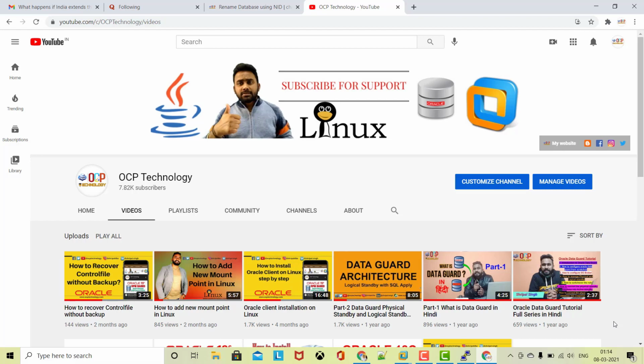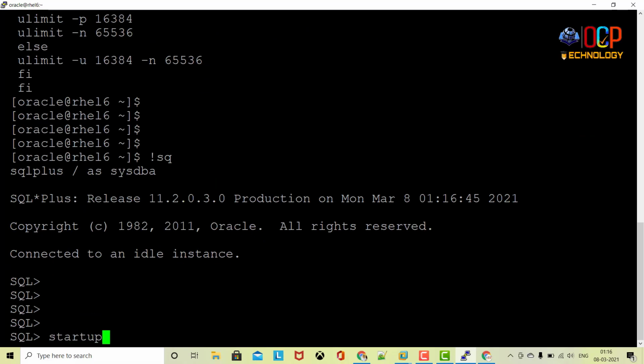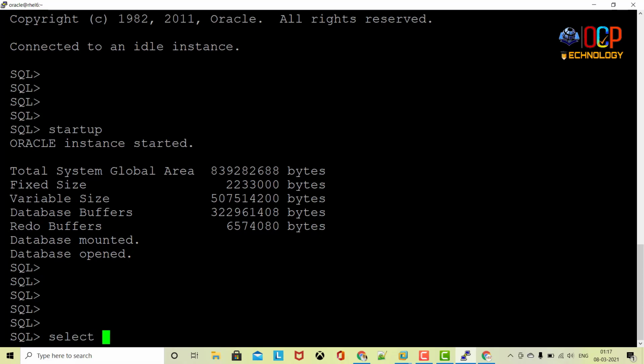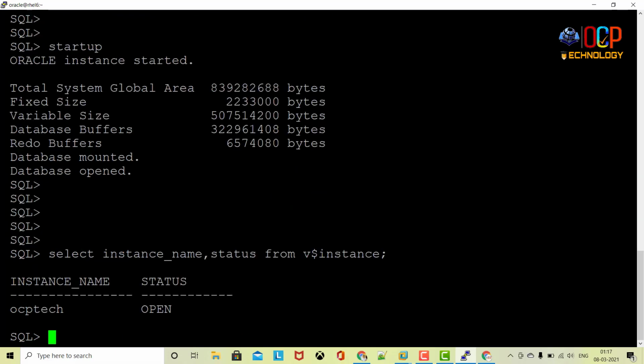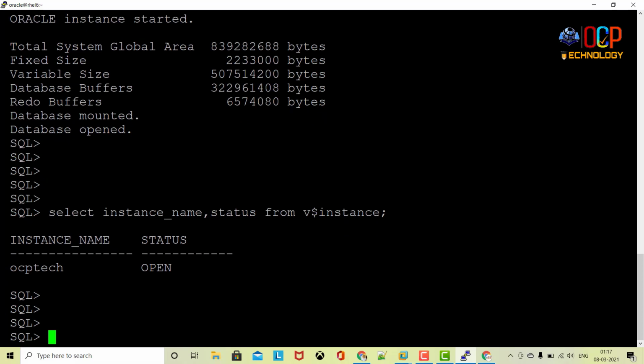Let's move to the computer screen and do the practical. I'm going to log in to this database and start it using the startup command. Okay, the database is open. You can see the instance name is ocptech and the status is open. Let me show you the database is running with the SP file.